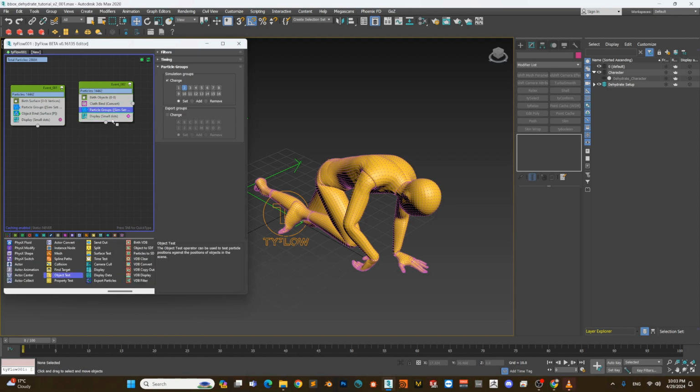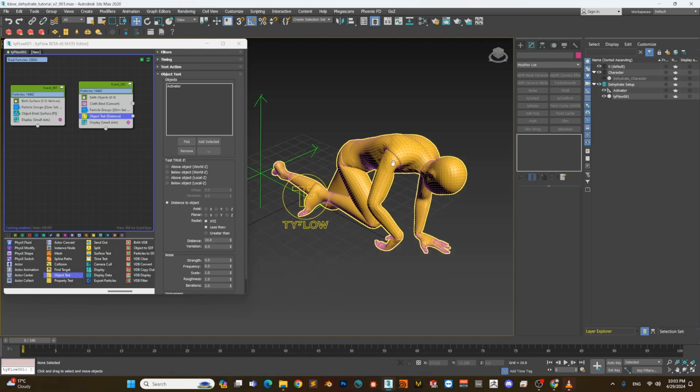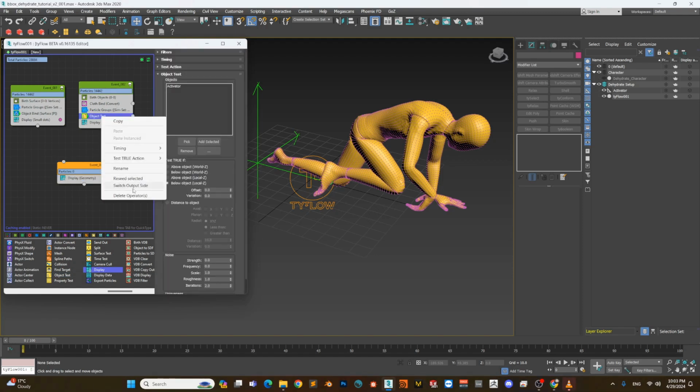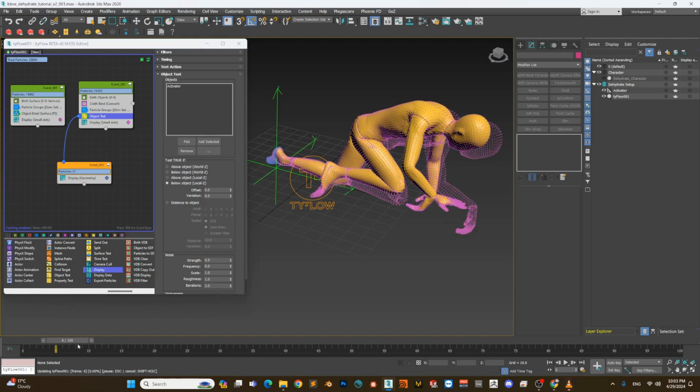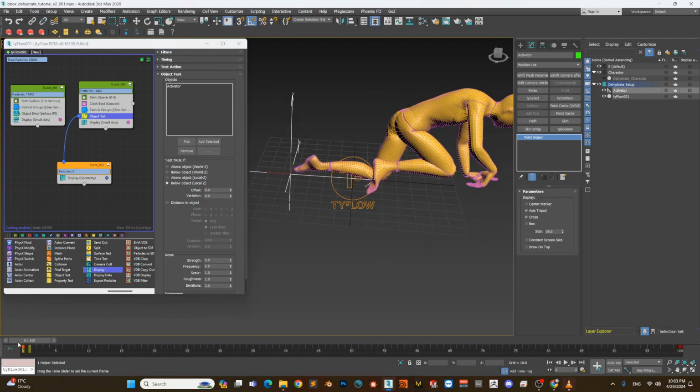So we can use this operator called object test and pick the helper we created called activator. Choose test true if below local z and send the particles to another event. So now when the helper passes them, particles go to the new event.